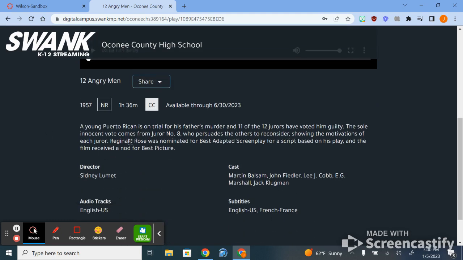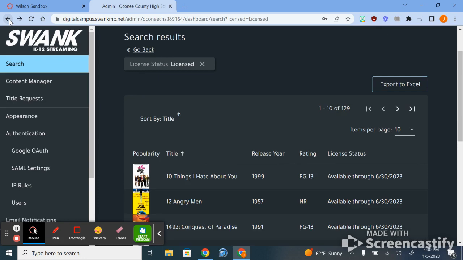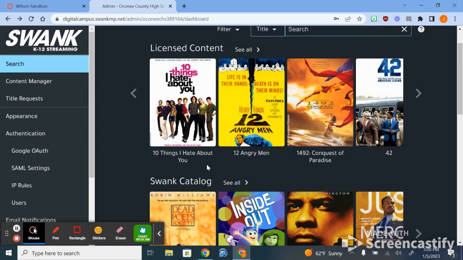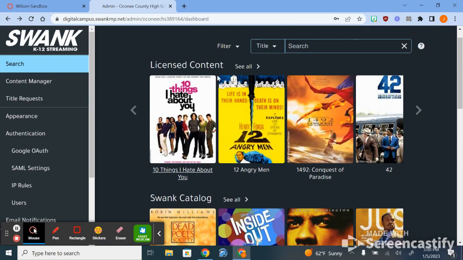And once again, you do get the synopsis down here at the very bottom. I'm going to show you in just a second, though. I'm going to come back and show you how you can share this with your students and embed it into Canvas.